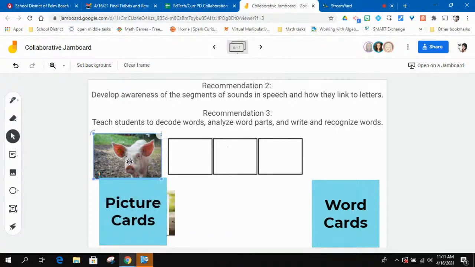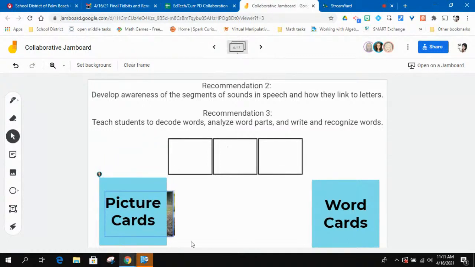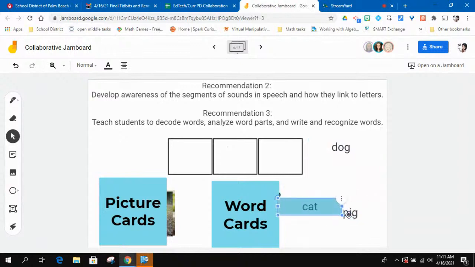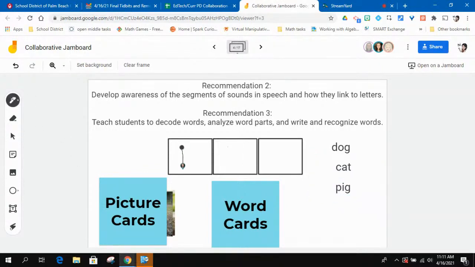Recommendation number 3 is to teach students to decode words, analyze word parts, and write and recognize words. Instead of using picture cards, you can use the text box tool to create word cards of CVC words. Students would hear the word cat, say the word cat, and use the pen tool to write the word in the corresponding boxes.